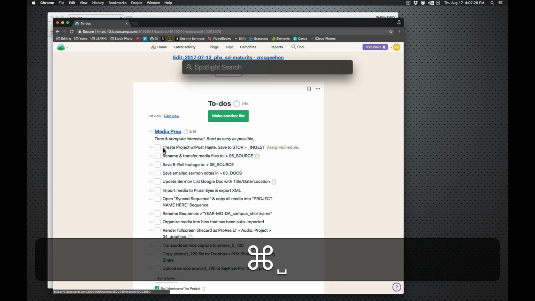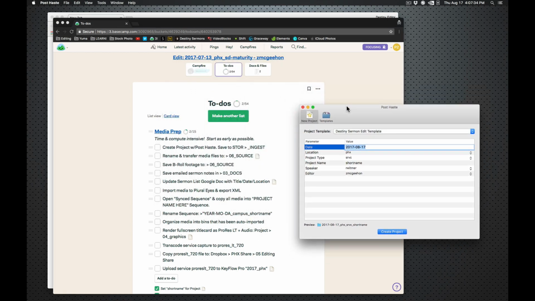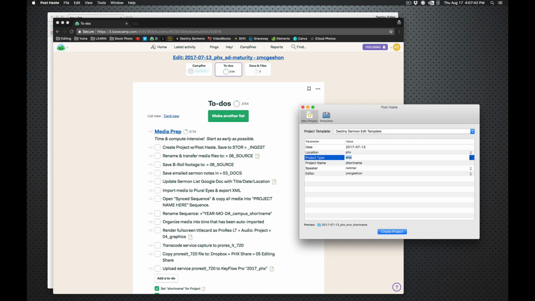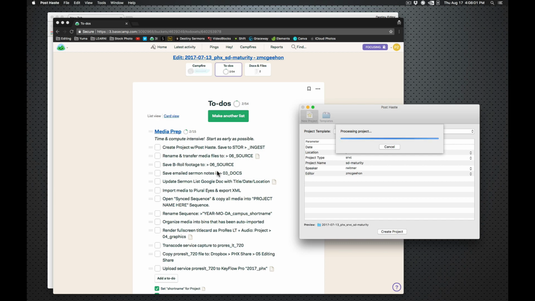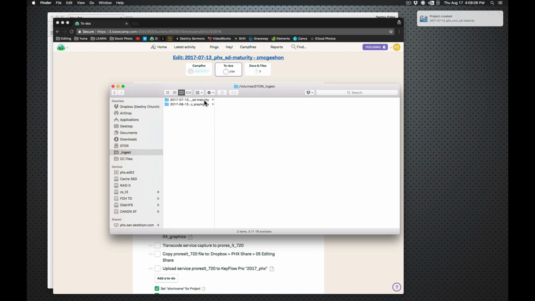Create Post Haste project, so I'm going to command space into Post Haste. And I'm going to go ahead and make my project here with the correct first date, location, service. There we go, short name. So we're going to do SD maturity, speaker, Rich Whitmer, and editor. So I'm going to go ahead and create the project, and we're going to save it into the ingest folder. Once we're done with that, Post Haste, we're done with you. You can close out. And then we've got our folder structure.